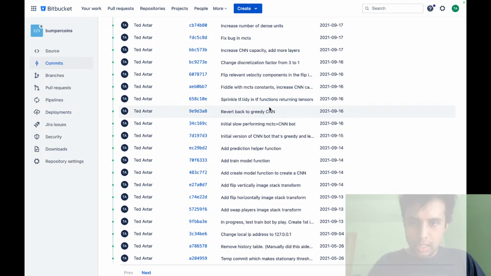Revert back to greedy CNN. I guess MCTS was too slow. Sprinkle in TF.tidy and TF functions. I guess that's for cleanup, like manually cleaning up stuff, maybe to prevent out of memory errors. I don't know. Fiddle with MCTS constants, increase CNN capacity.